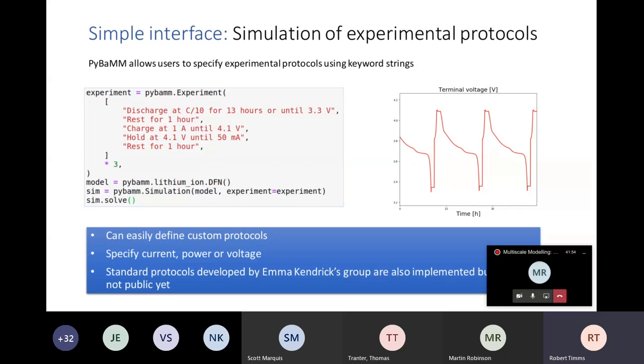If you want to do something a bit more exotic than a constant current discharge, then you can simulate an experiment, for example. And the way you do this in PyBaMM is to just specify your experimental protocol using a series of keyword strings. So it is as straightforward as saying things like discharge at C/10 for 13 hours or until 3.5 volts. There's lots of examples of these, so you can see what the different keywords are, and we'll go through more examples of this later. But it's very easy for you to specify different experiments.